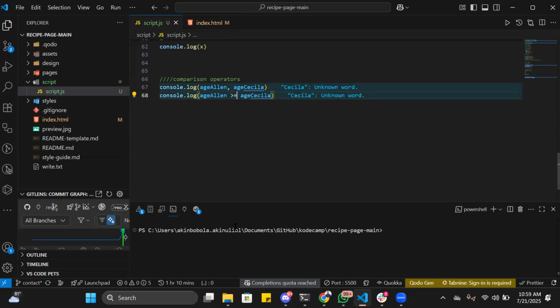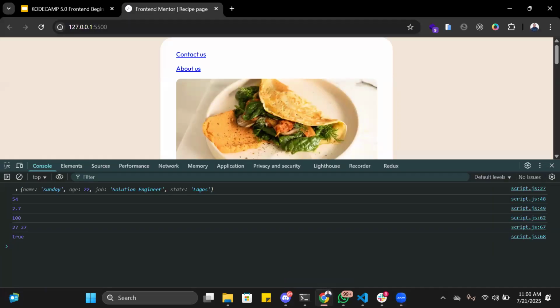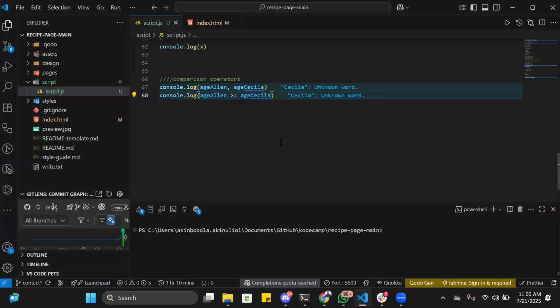There is greater than or equal to, there is less than or equal to, and there is not equal to directly. So this is simply what we have done here. Allen's age, is it greater than or equal to Cecilia's age? That's going to be a true, because Cecilia and Allen are both 27.